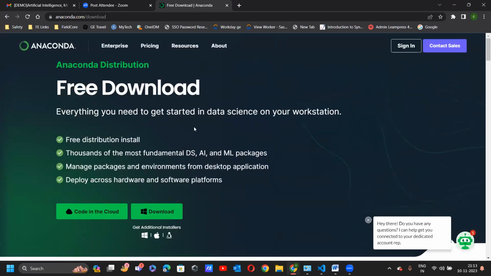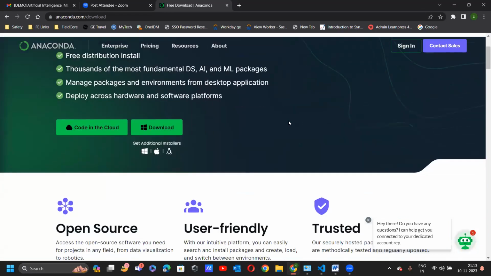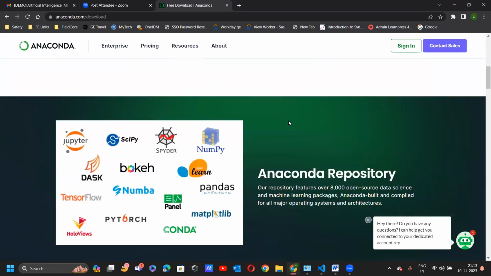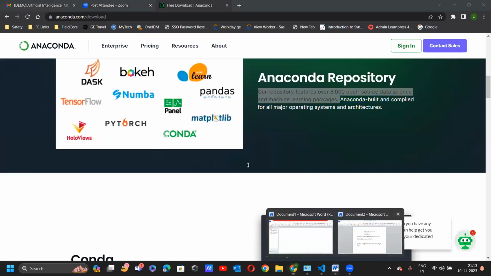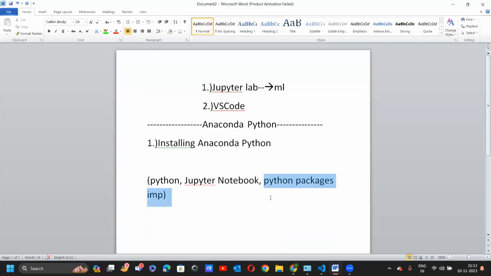So before that, what is Anaconda? You can know more about Anaconda by going to their About Us page. I'm leaving that as an assignment, but in short, Anaconda is all in one, right? You can see here, our repository features 8,000 open source data science and machine learning packages. So if you look at this, what I said, you will get Python packages also. Whatever packages are important for data science, most of the packages will be auto-installed for you along with Python.